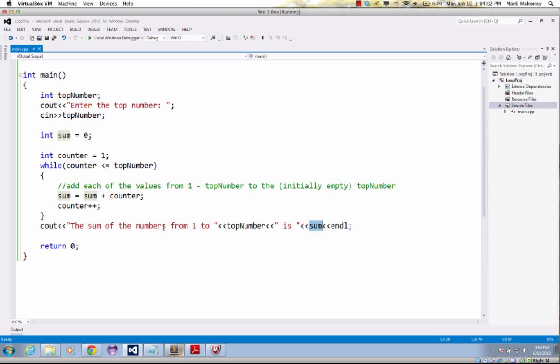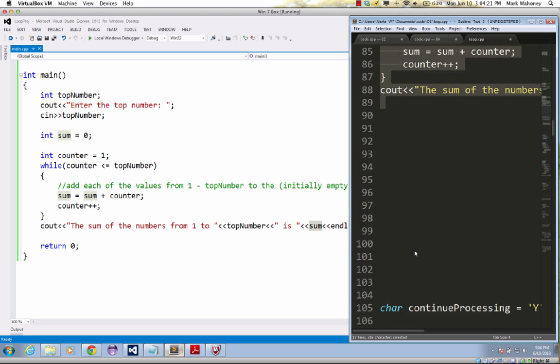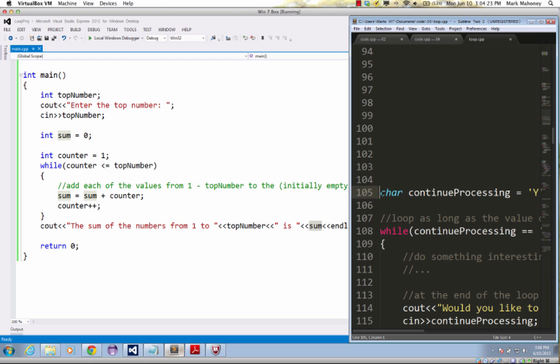The other type of loop is called an event-controlled loop. And with an event-controlled loop, the loop exits when something happens. An event occurs while the loop is running. The event might be a value entered in by the user, for example. Okay, so I have another program here we can look at.